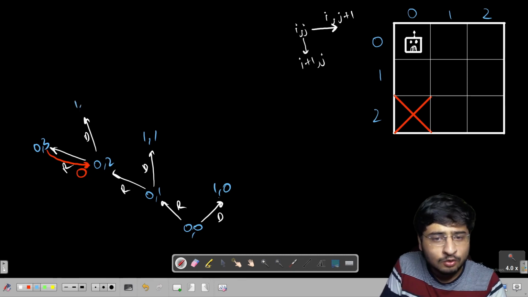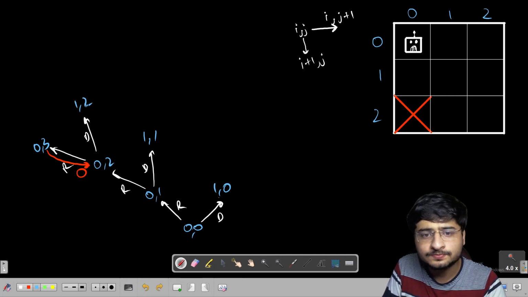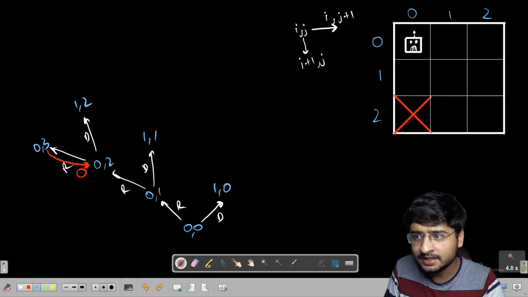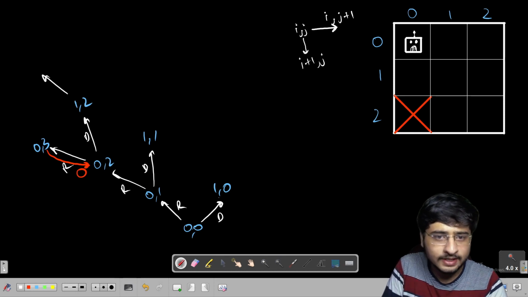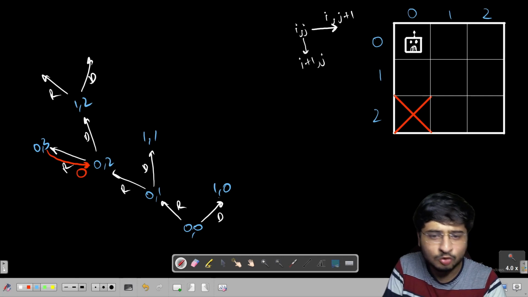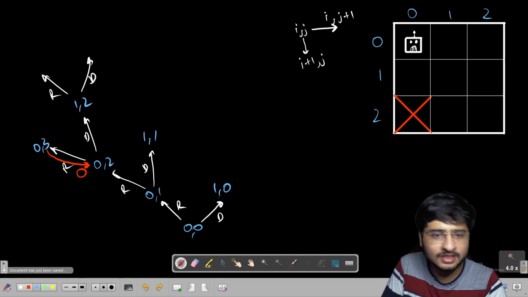If I go down, I'll reach 1 comma 2, and since I'm standing on 1 comma 2, I'll simply say that 1 comma 2 is a valid index, and from here also it is possible to go right and down, right? I'll increase the speed a little bit. I hope this is similar to what we have done in the last question itself. So if I go right from here, I'll definitely reach out of bounds, 1 comma 3. If I go down, I'll reach 2 comma 2.